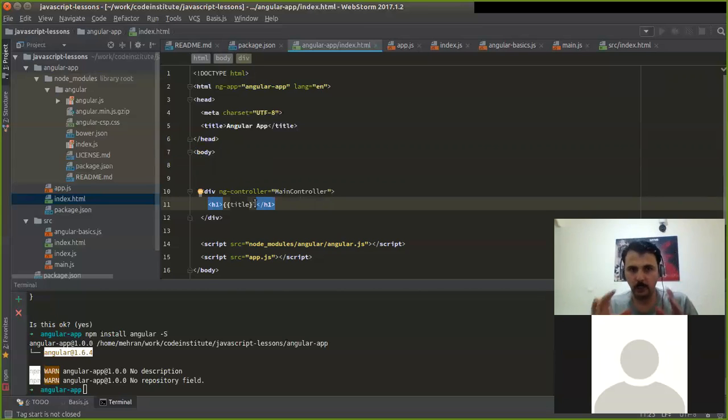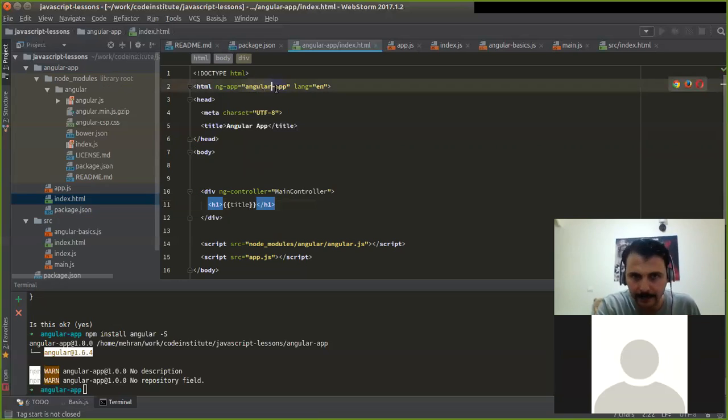So the point behind this is that you could define different controllers for one single HTML page. The usual use case is that for every single page application, we usually have one root Angular module. In this case, the main Angular module that we have is Angular App, the one that you add to your HTML tag. Do you have to add Angular App to the HTML tag? No, you could add it to whatever you want.